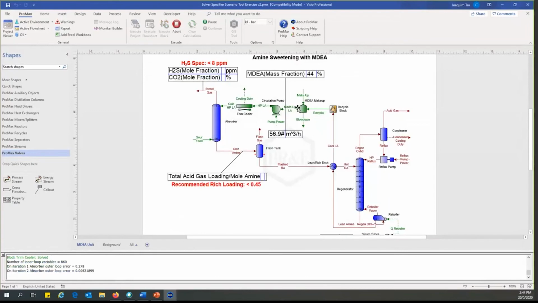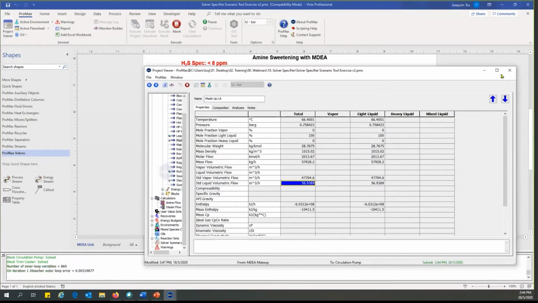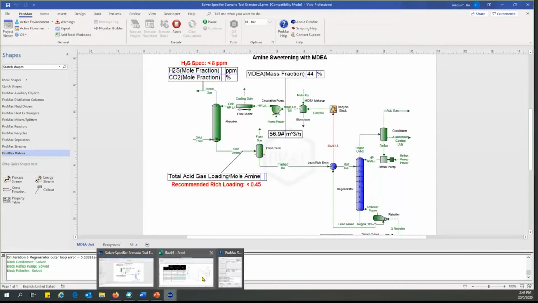If it solves, I can go into, for example, the makeup renaming. I can take a look at the flow rate and see how it varies. So a lot of it is still interactable even while it's running.